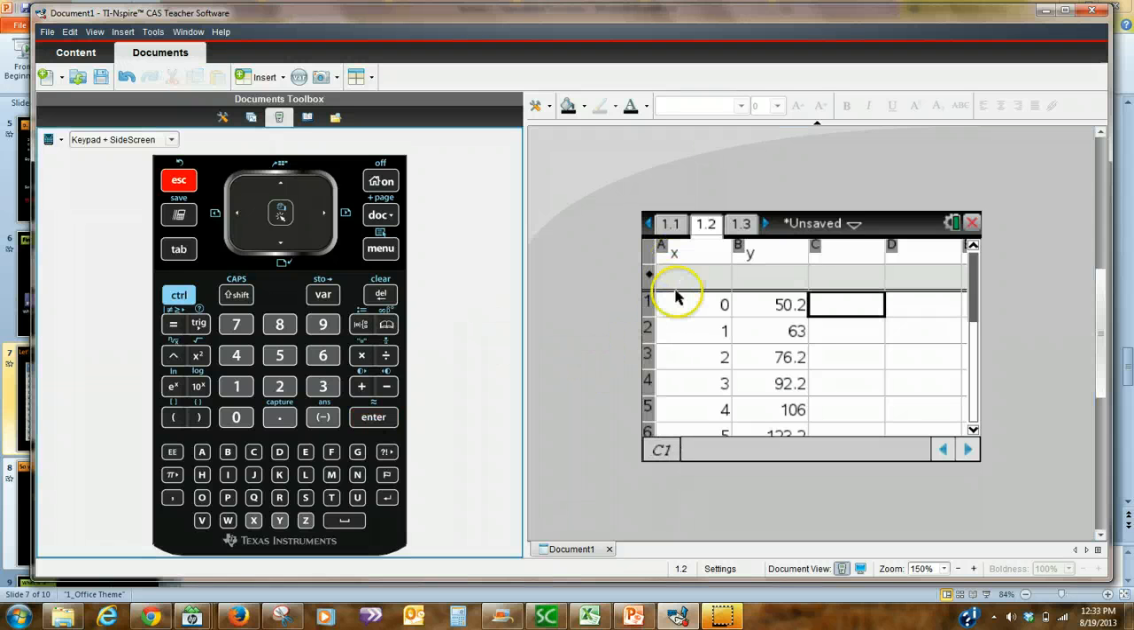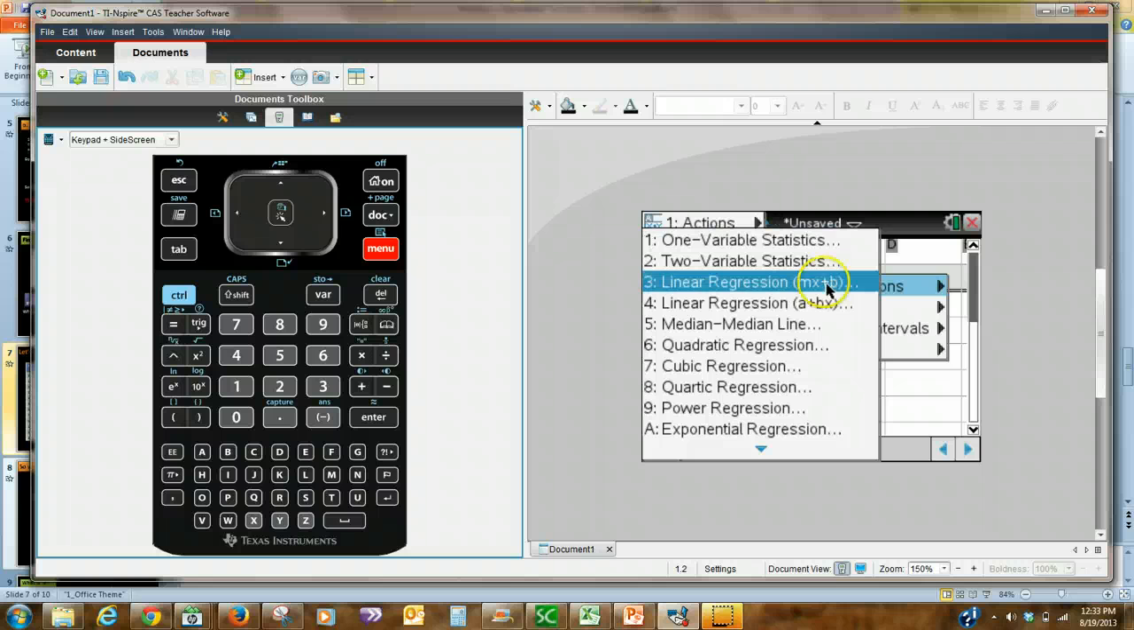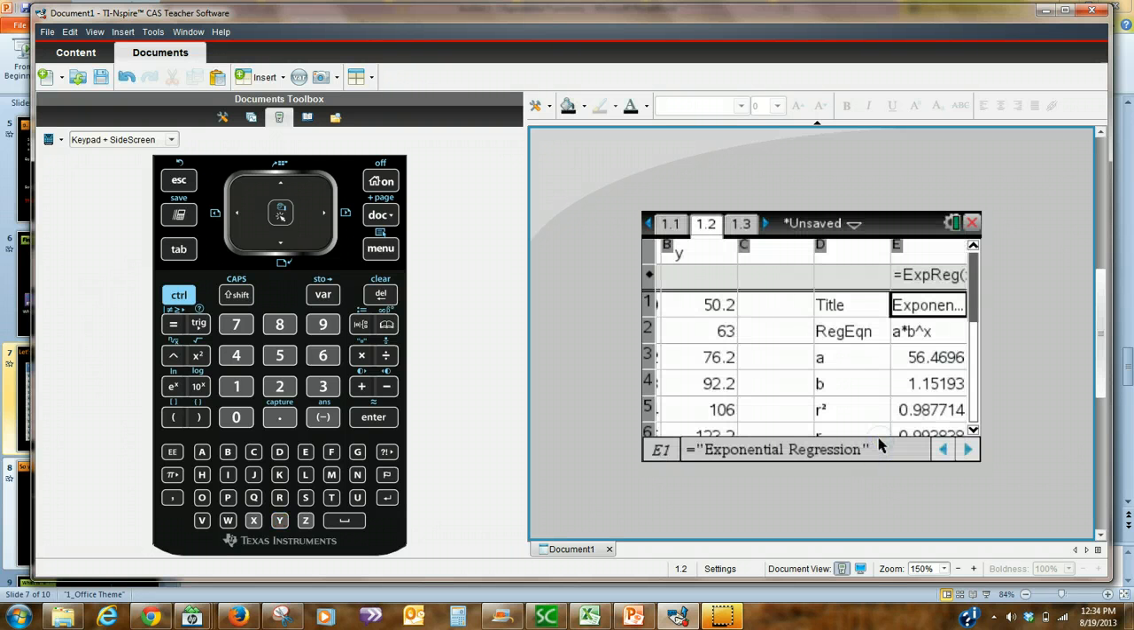Now we have our data entered into our X list and our Y list, so we are now going to generate our regression equation. So we're going to hit Menu, Statistics, Stat Calculations, and we want to go down to Exponential Regression, which the shortcut for that is A, or you can just scroll down to get Exponential. Our X list, we need to change that to be X, and our Y list, we need to enter Y. And the rest of the default information is okay, so we're going to hit OK.